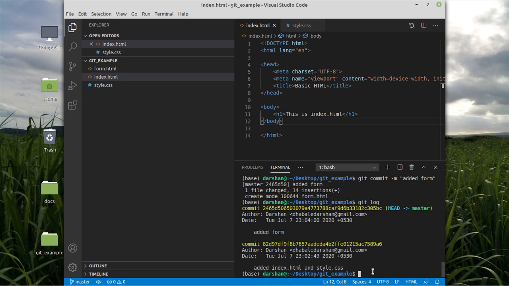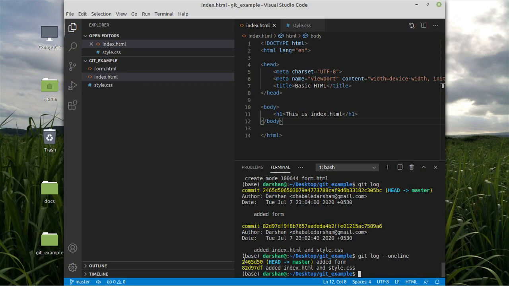But if you have a lot of commits, then you can do git log --oneline. So enter it. It will give you all the commits in one line, like this commit, which is our short commit ID. This is our long commit ID, which is the full one. So these are the initials, if you note. So the first commit is added index.html style.css, second commit is added form.